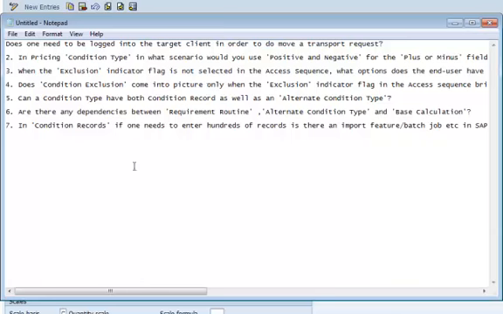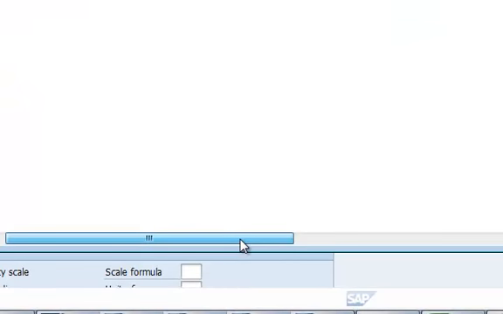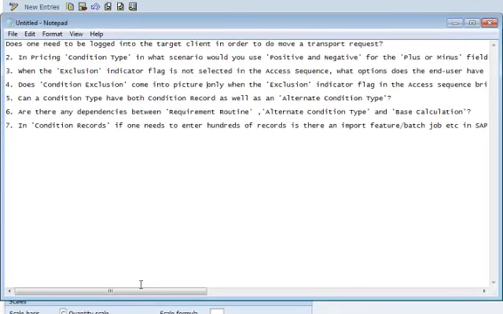Okay, does the condition exclusion come into the picture only when the exclusion indicator flag brings up multiple prices in the sales order? I didn't get the question exactly, but it's actually the other way. Whenever the exclusion indicator is not set, the system will go through all the access sequences. If it is set, it will find the first hit and come out of that access sequence.